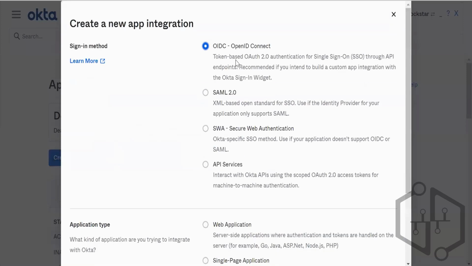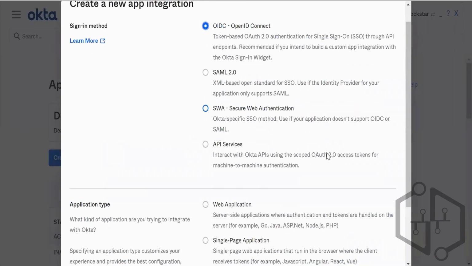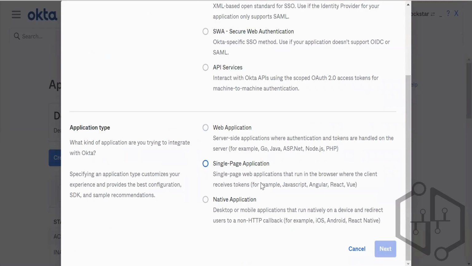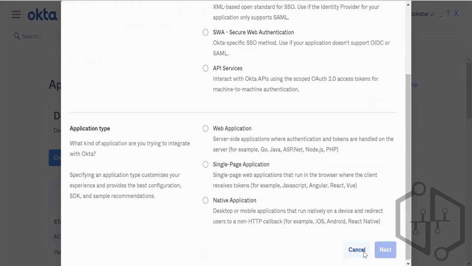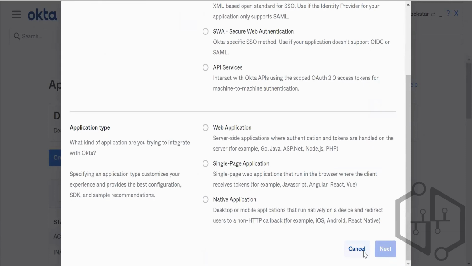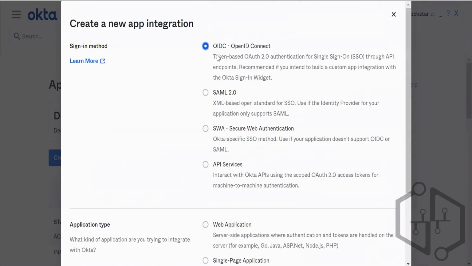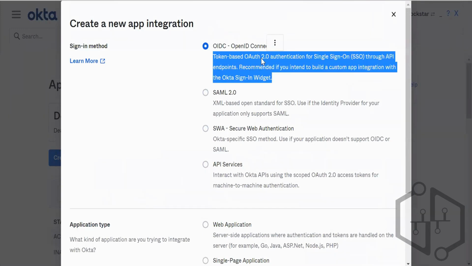If you click on OpenID, there will be 3 options: web app, single page app, or native app, like mobile. So what does OpenID stand for? OpenID is basically the OpenID Connect protocol, which is built on top of OAuth. Okay.